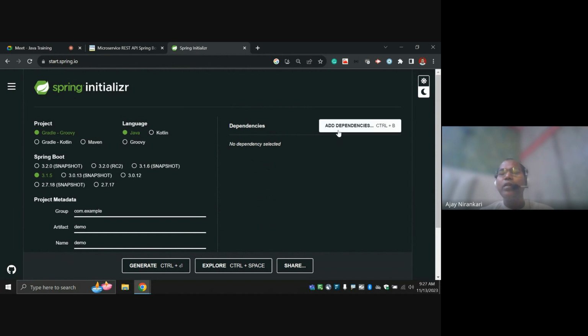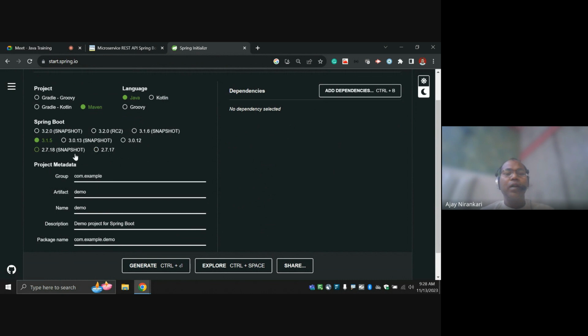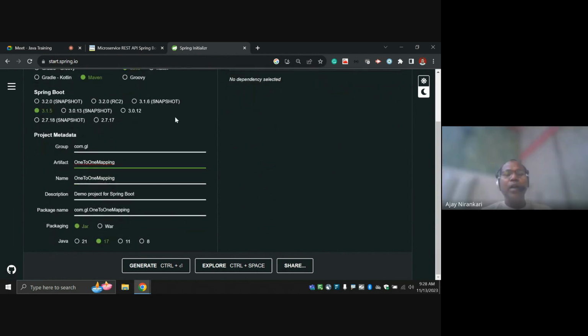So let's first create the Java project, Maven project, and here we can use all of these examples, your package name. Today we are going to focus on the one-to-one relationship, right? So one-to-one mapping. Same application, one-to-one mapping. Okay, it's good and sufficient. Java 21, all are good.